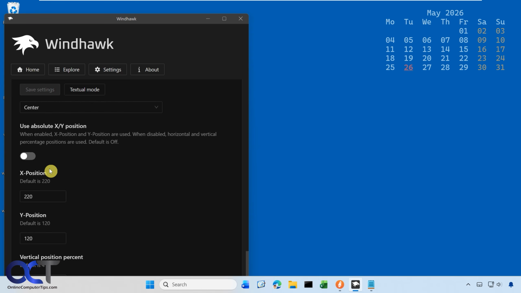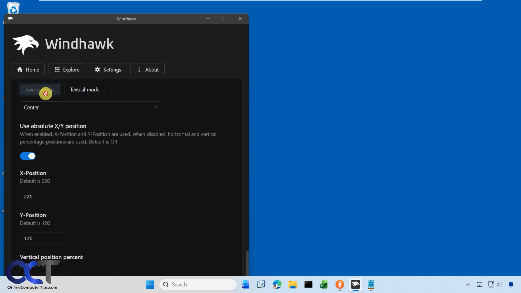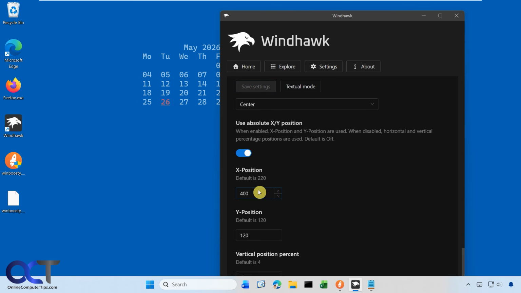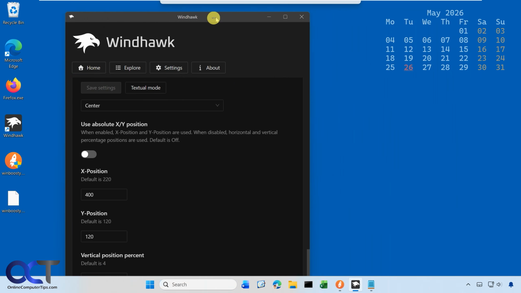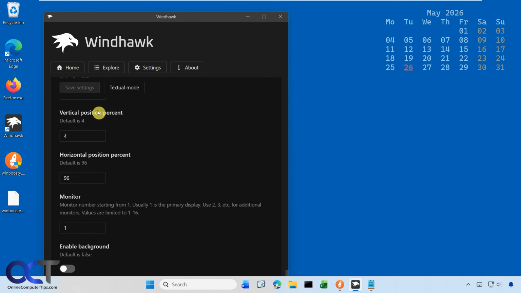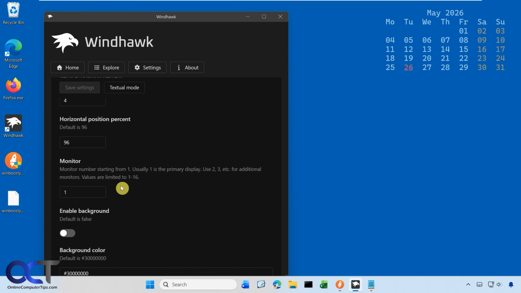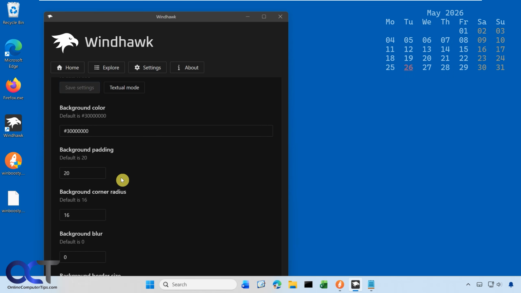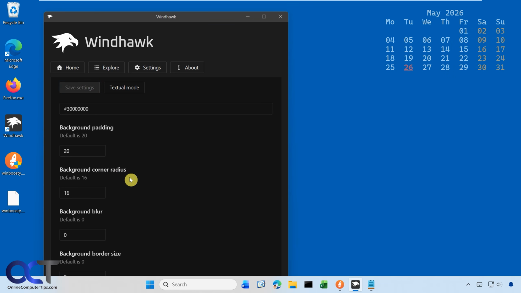And if you want to change the position, you got to come here and turn this on. Now you can see it moved it over here. And then you could come here and change something. Let's make this 400. So it'll take a little bit of fine tuning there if you really want to get this in a different spot. So we'll turn that back off for now. So X and Y position, vertical and horizontal position percent. If you have more than one monitor, you could check this from here. Enable the background. This will just give it a background like so, rather than transparent. Change the color of the background, add some blur, border size, and so on. So you can see there are a lot of settings to it.